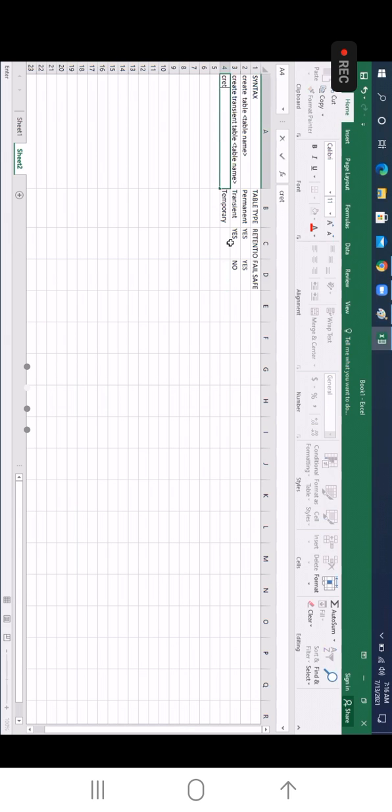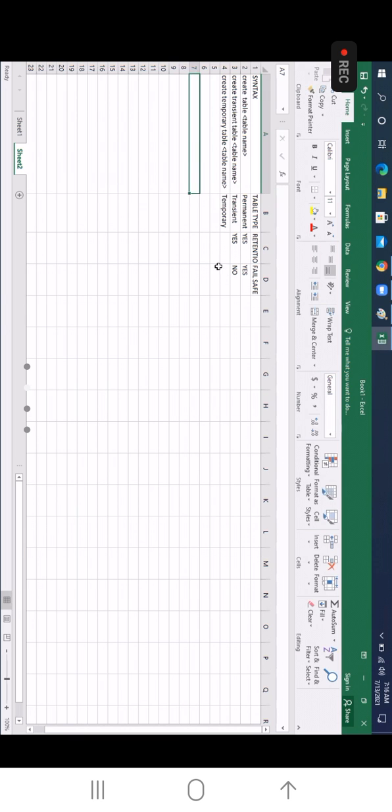And for a temporary table, this is the syntax: create a temporary table, then the table name. Okay, so the retention period won't be enabled, and failsafe also won't be enabled.